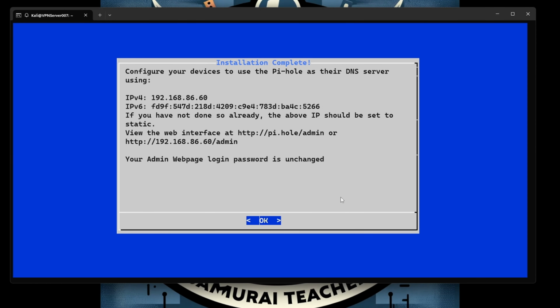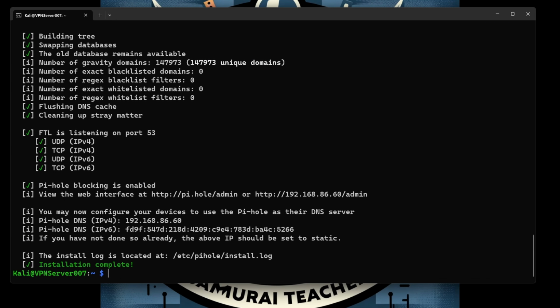Okay, now the thing is I forgot the password. Just in case you hit OK and you forget to write down your password, don't worry, we are in the same boat. Now I'm going to reset the password and say OK because I don't know the password.